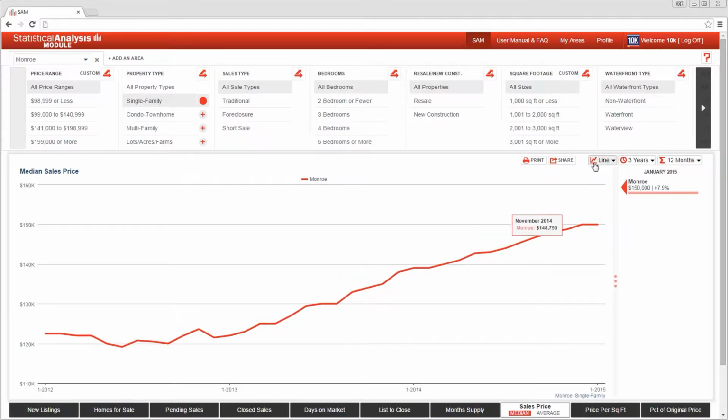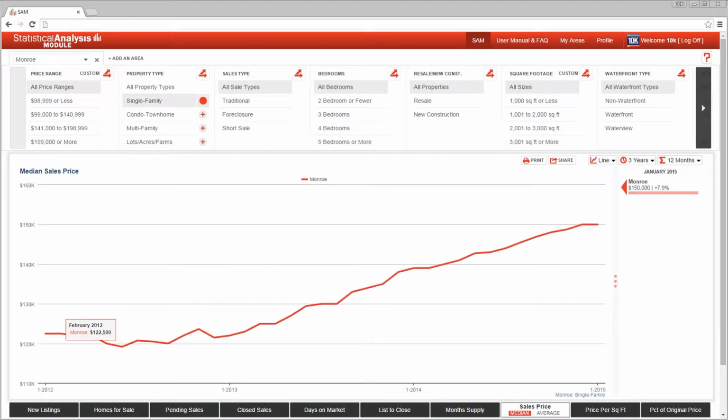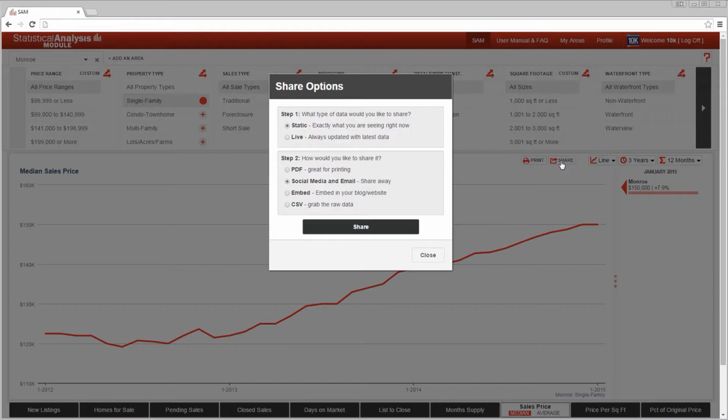From the graph drop-down next to the timeline drop-down, chart data can be displayed in multiple formats. For bar charts only, the maximum allowable number of years for historical comparison is 3. Beyond that, you should use a line chart. To share a chart, select the share icon.